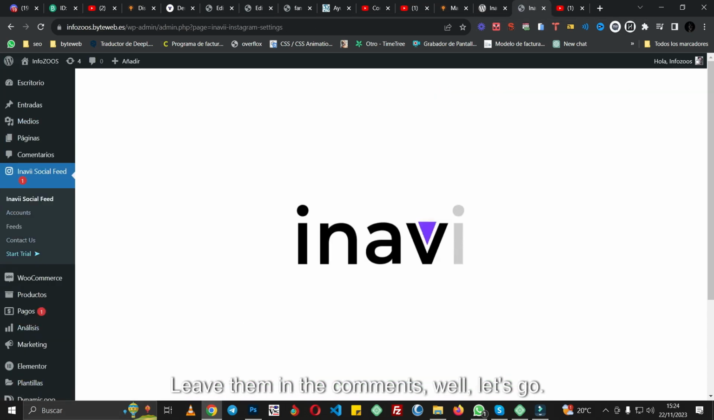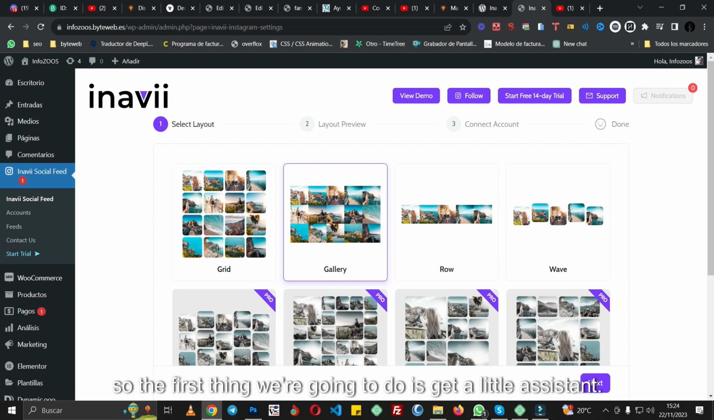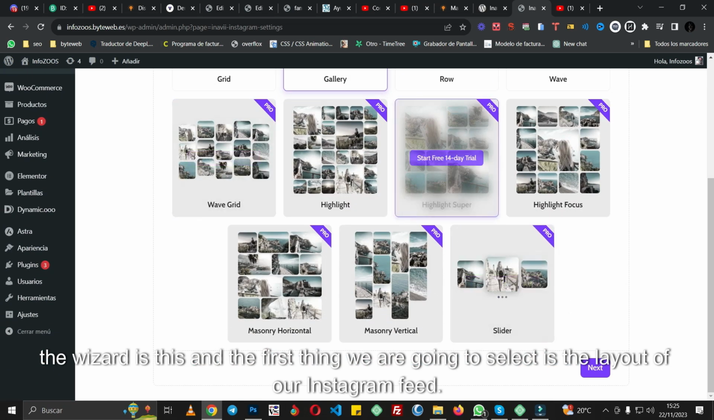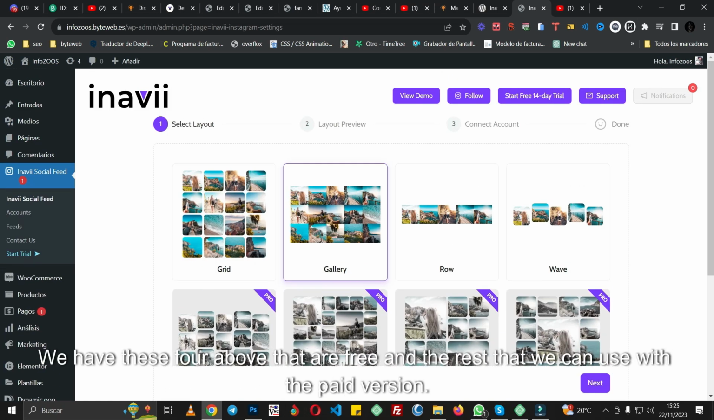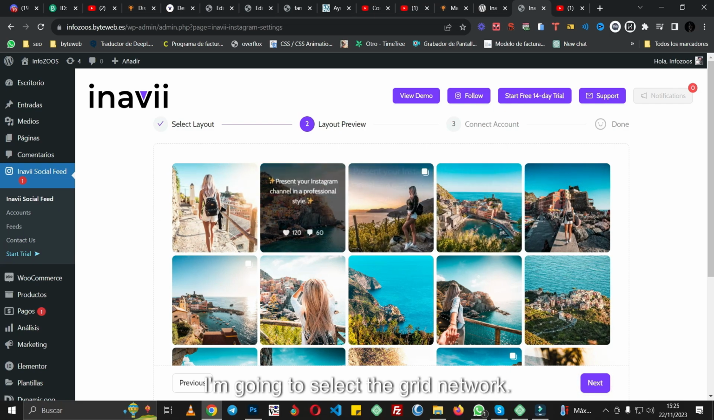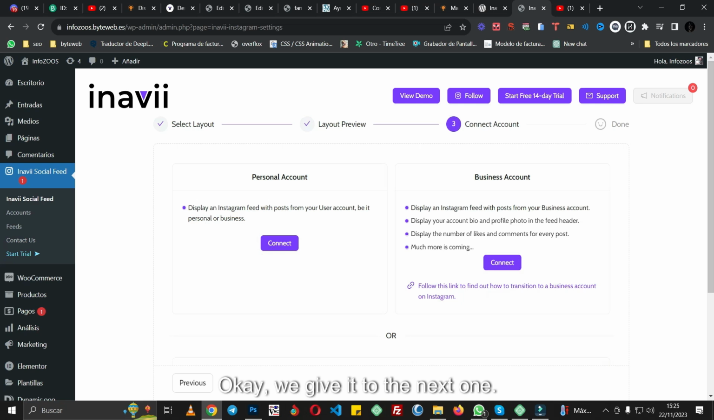Well, let's go. We start from the base, that we already have this plugin installed. So the first thing we're going to do is get a little assistant. The wizard is this, and the first thing we are going to select is the layout of our Instagram feed. We have these four above that are free, and the rest that we can use with the paid version. So for example, I'm going to select the grid. Okay, we give it to next.